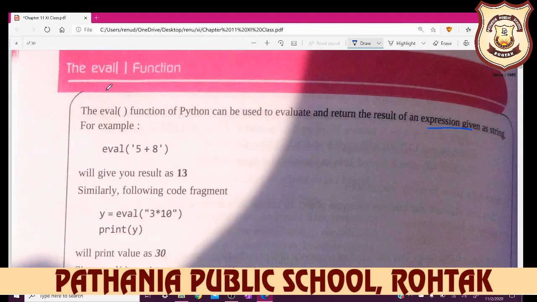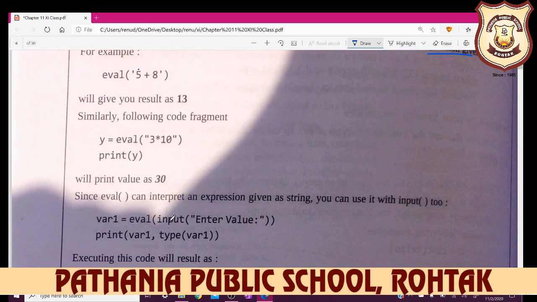For example, you write down in a string 5 plus 8. So your answer is 13. Similarly, in the following code fragment, 3 comma 13, it displays the 30. So why does it display the 30?